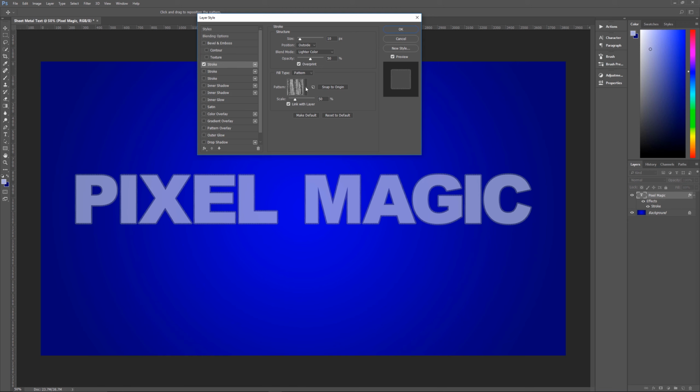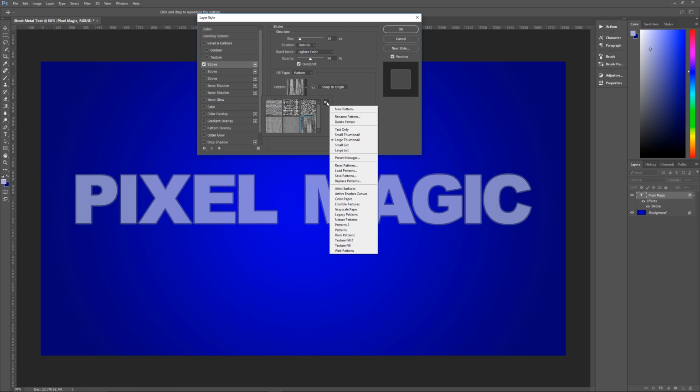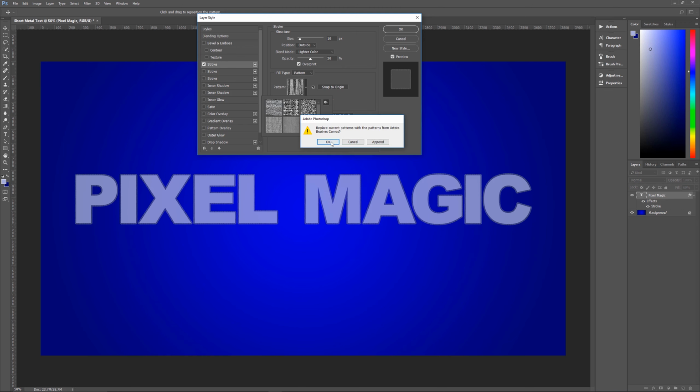Fill type is pattern, and the pattern that we're looking for is right here called primed linen, and you could find this under Artist Brushes Canvas. So you go to the little sprocket over here, and you go down to Artists Brushes Canvas, click on that, you hit OK, and then it will replace your patterns with these, and it's the second row on the right-hand side in this example here. So you click on that, that's the one that you want. Then the scale needs to be 50%, and link with layer needs to be checked.